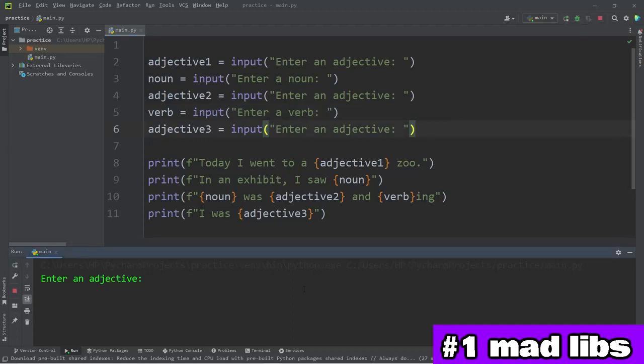An adjective describes a quality of a person, place, or thing, like fast, slow. What about suspicious? Or I'll just say sus for short. Enter a noun. Mark Zuckerberg. A noun is a person, place, or thing. Enter an adjective. Berserk. Enter a verb. A verb is an action. How about screech? Enter an adjective. Amazed.